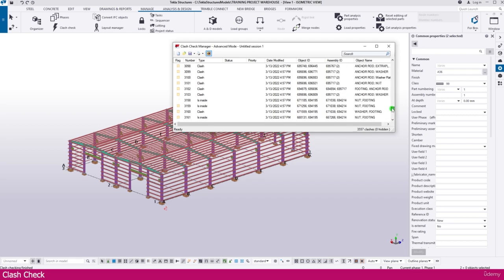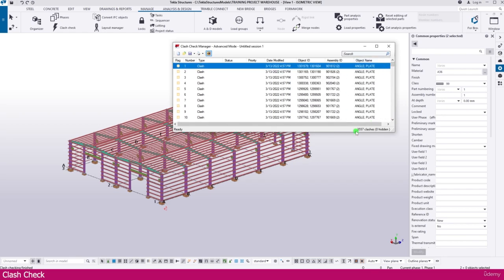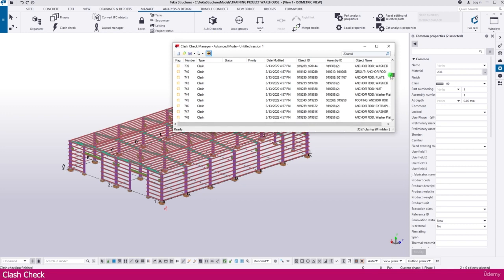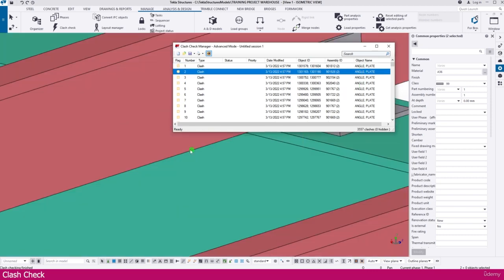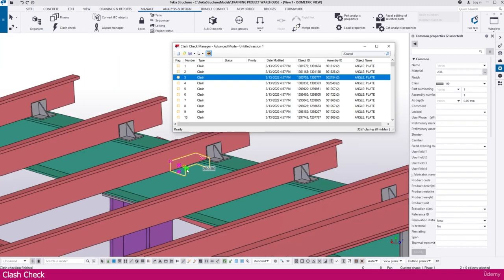Here is the total clash, you can see all the clashes. Total we have this many clashes, and if you go here you can see all the clashes. You can double click a clash, and it will go to the clash.